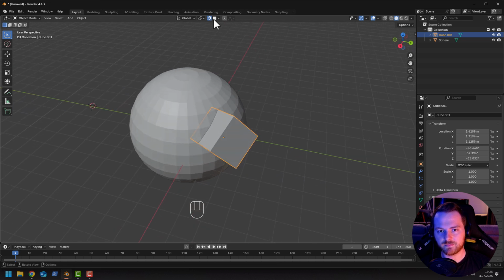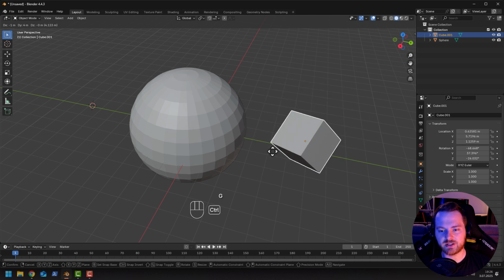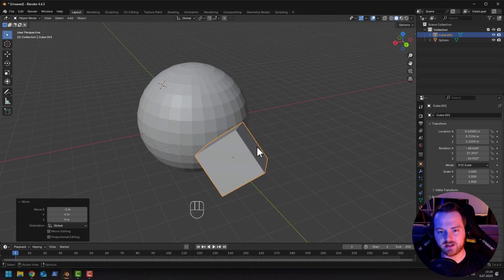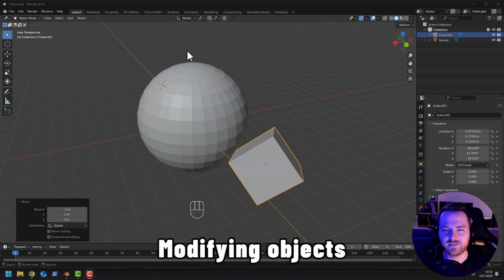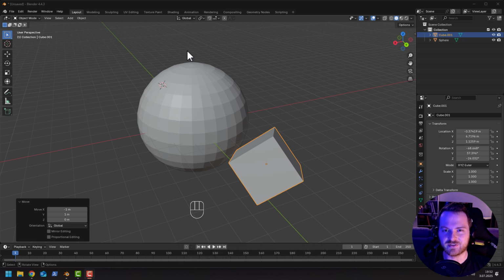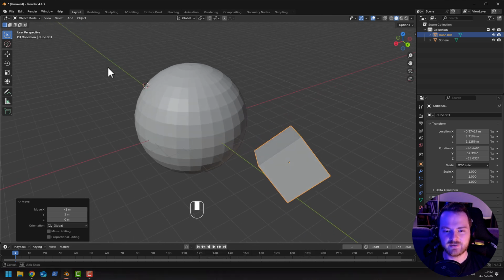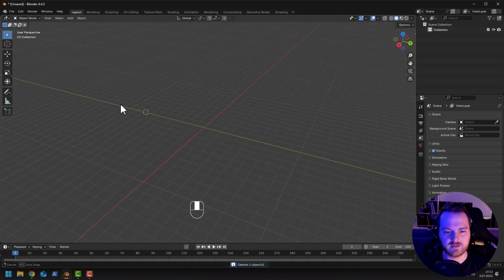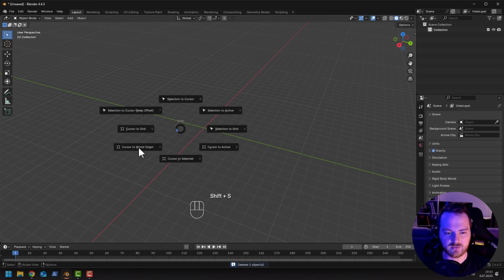Just remember to always, when finishing snapping, change it to increment, because otherwise you won't be able to snap the object to the grid while holding Control. Now things are starting to get really exciting. Let's start modifying shapes of different objects. First of all, let's remove everything we have, so A, X, and delete. Let's reset the cursor.